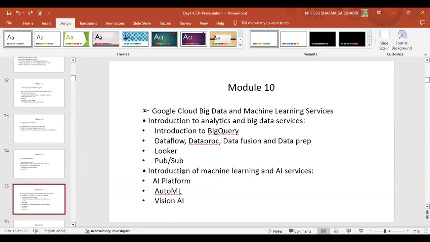Then we have dedicated a special module for data related services. In the previous modules we have discussed storage related services, but here we will discuss more about data and machine learning services. How Google is managing, how it became a leader in data services, especially big data and processing of big data, and how machine learning and AI services are very unique and transformative in terms of providing value to the end users in Google. So that is one area we are going to touch upon.